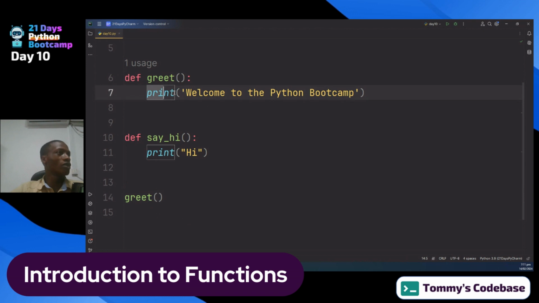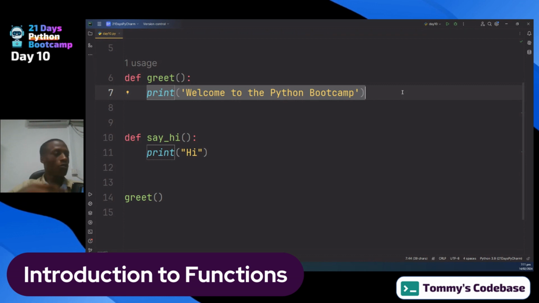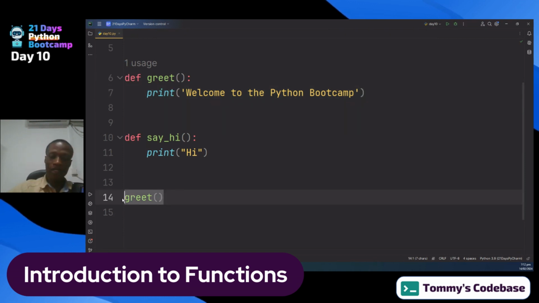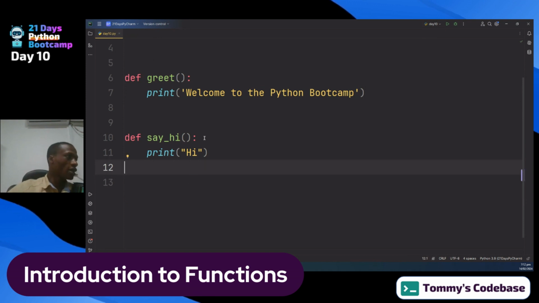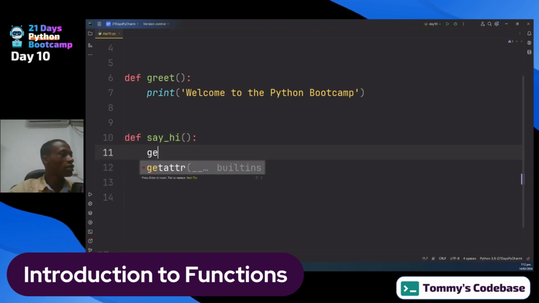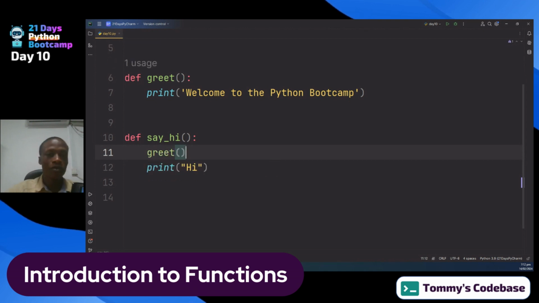Functions can do more than just printing to the terminal, which the two functions are doing in this case. You can put in any piece of logic. There can be multiple lines. In fact, one function can extend over many lines, but it's usually not recommended as a good practice in programming to put a lot of your logic in one function. You can break them down into other functions because you can actually call a function inside another function. So I will remove the greet call from here, and then I will call greet inside the say hi function. So I'll just type greet followed by the set of round brackets.